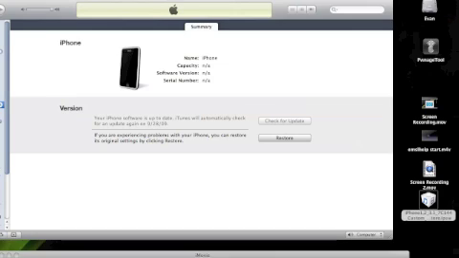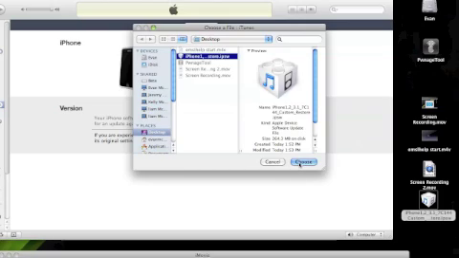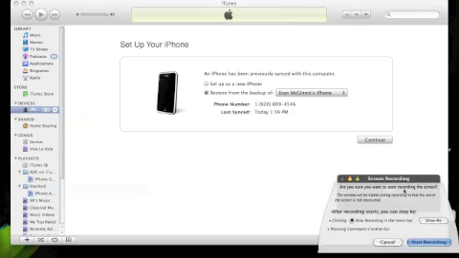Now you hold Option and click Restore, and then it'll let you choose that custom firmware off your desktop, and then it'll extract software, and I'll come back when it is done, because it takes a little while.